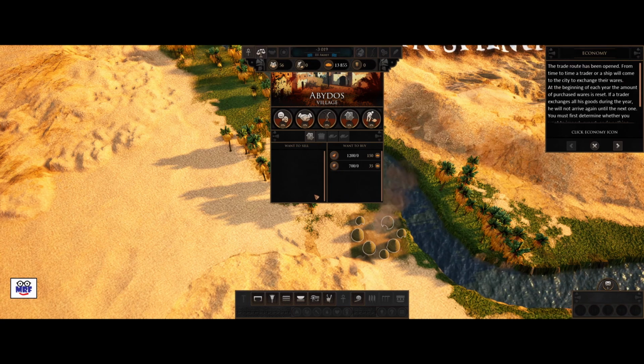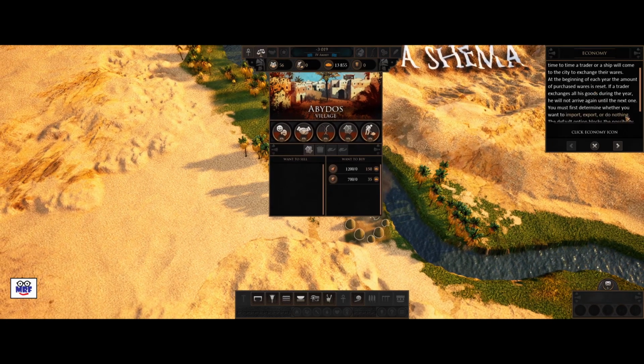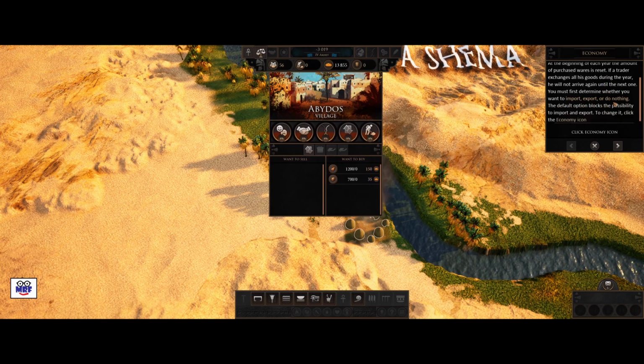From time to time, a trader or a ship will come to the city to exchange their wares. At the beginning of each year, the amount of purchase wares is reset. If a trader exchanges all his goods during the year, he will not arrive again until the next one. So you must first determine whether you want to import, export, or do nothing. The default option blocks the possibility to both import and export. To change it, click the economy icon. So I don't think we want to change anything. We just set up a trading route.